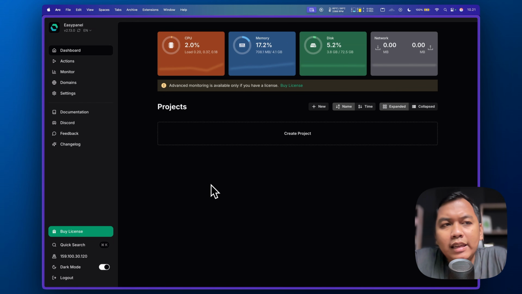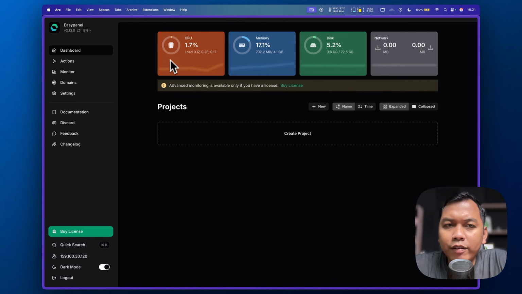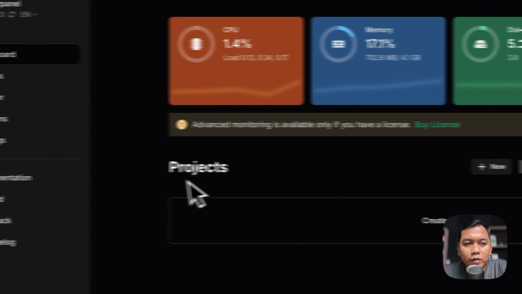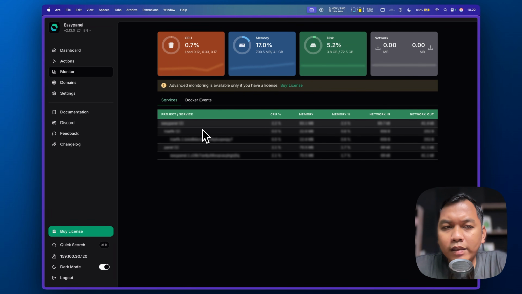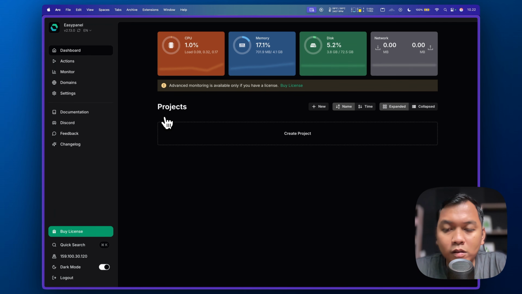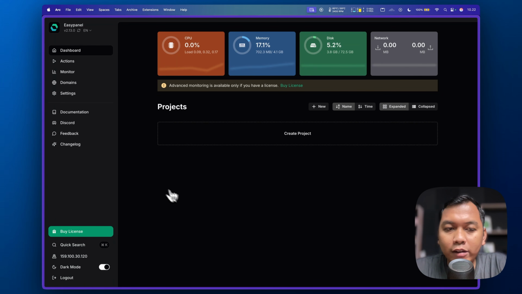As you can see, we see a dashboard, and here the server usage such as CPU, memory, and then the network. It's kind of like monitoring. But here we see that advanced monitoring is available if we have a license. So if we select this, we don't see detailed information or advanced monitoring about our service or our project. Because this is a very fresh installation, nothing is here. It means I don't have any project yet.